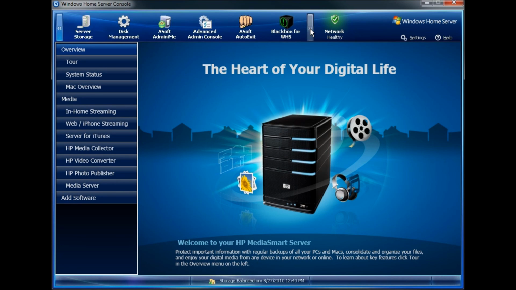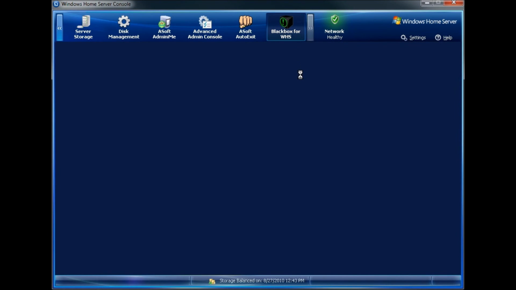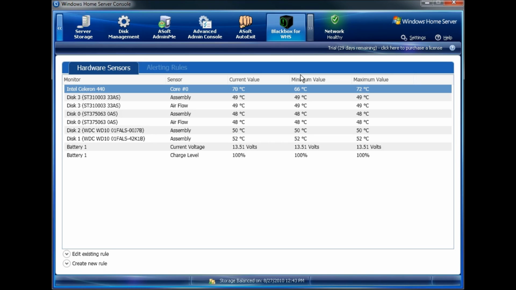Scroll to the right in the top part of the console and click on Blackbox for Windows Home Server. You can see here that all of the hardware sensors are now available for my Windows Home Server. Current values, minimum and maximum values are also available. The Blackbox user interface can be customized to show or hide different groups of hardware sensors and alerting rules. To group, just right mouse click on the heading and choose which way you'd like to group.